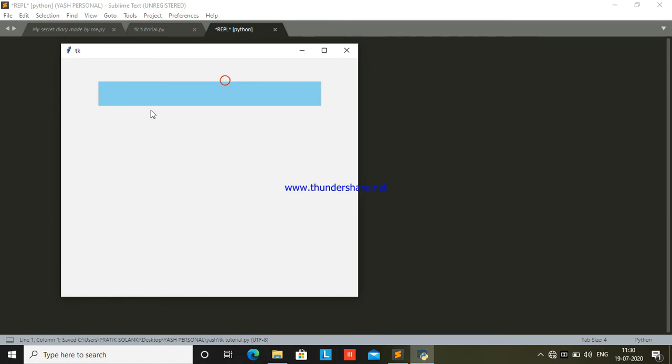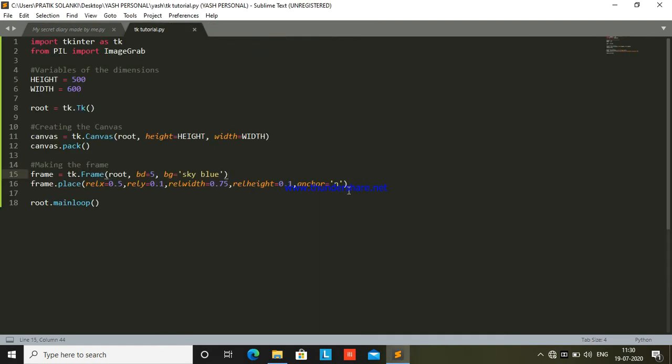So if we just run the program, we will see this. Now you might be thinking where exactly is the border. We will see that when we place the text box and the button. The text box is called the entry, and the button. So actually, when we place that, you will clearly see a boundary.